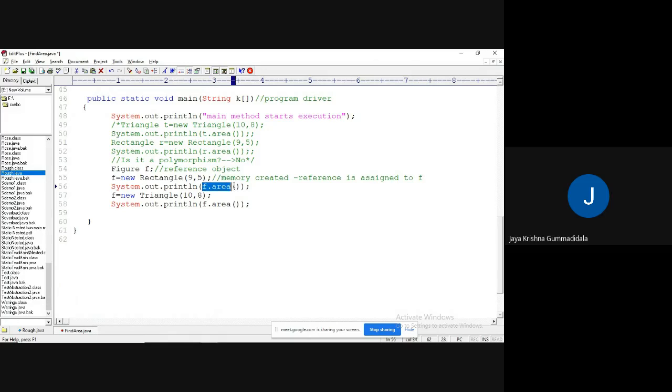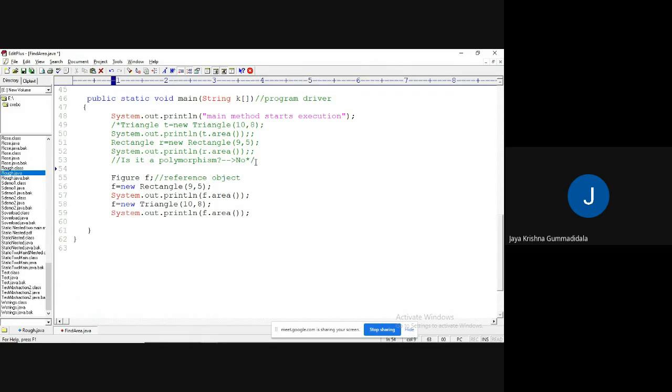Now its task, f dot area, is completed. Then that same reference is assigned to one more newly created memory. Then what happened? The old memory is destroyed, garbage collected and removed. So memory is efficient, and as memory is efficient, execution time will also decrease and performance will increase. Okay, fine. Now here I am applying which concept? The dynamic method dispatch concept is applied.